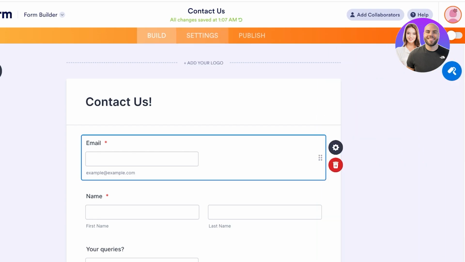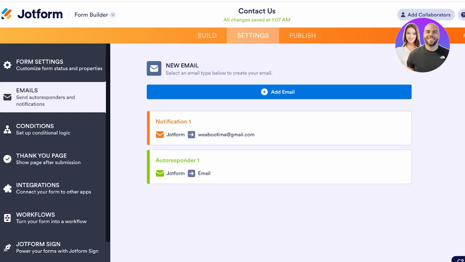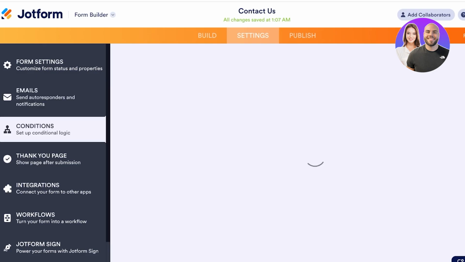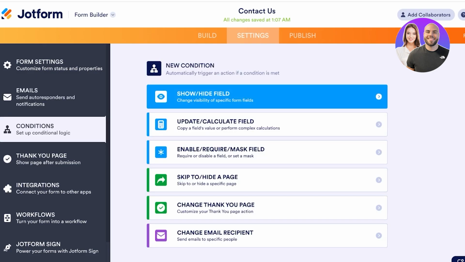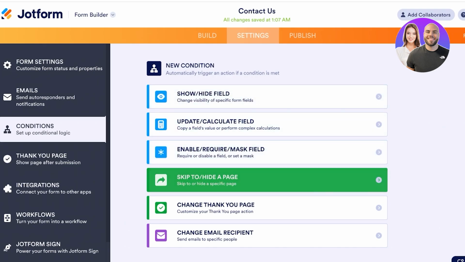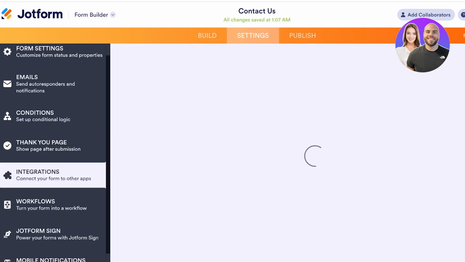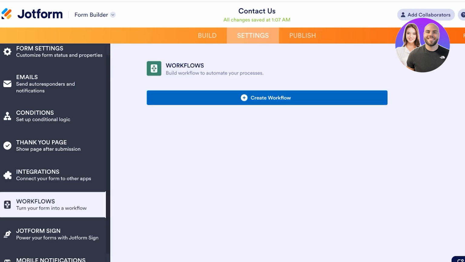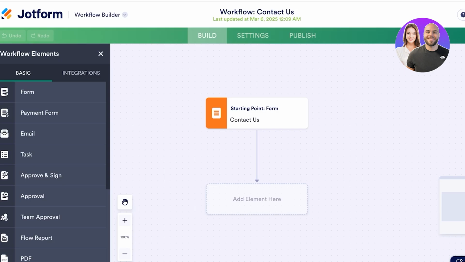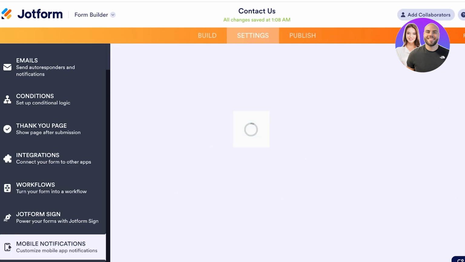Now I like to go into settings, and in this we have multiple different form settings, including new emails. And then you have conditions. So you can change the visibility of certain fields, you can enable or require a certain field, you can skip or hide a page, and you can change your thank you page. Then you can customize your thank you page, your integrations, your workflows. So you can click on create workflow to build a workflow. Usually you can just do a simple workflow where it is connected to a sheet and all of your emails are then written down in a sheet. Then you also have mobile notifications as well as Jotform Sign.